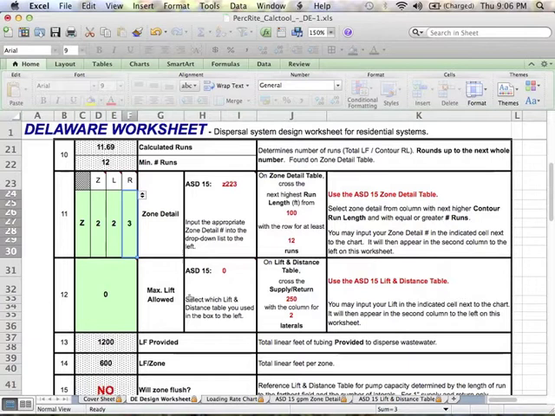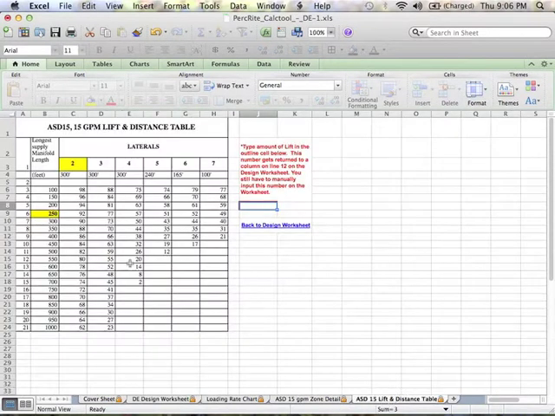So the next question we have is the maximum lift allowed. We're always trying to use the same standardized pump. It's a pre-engineered system, so the more common components we can have, the better. So we'll use the ASD15 lift and distance table.